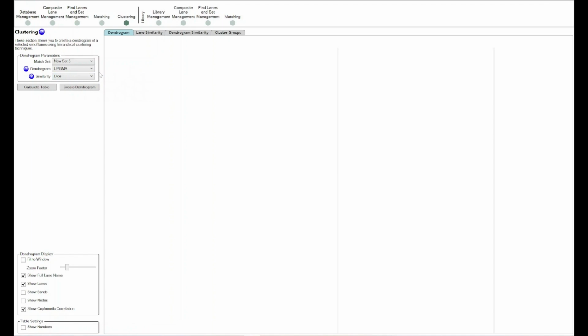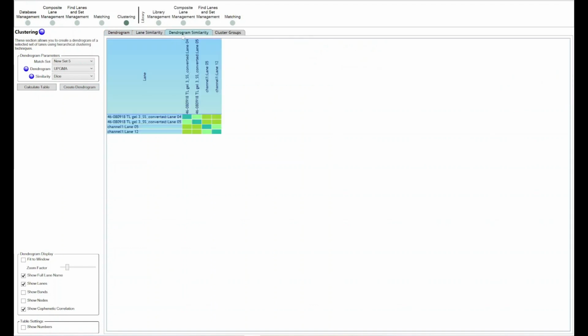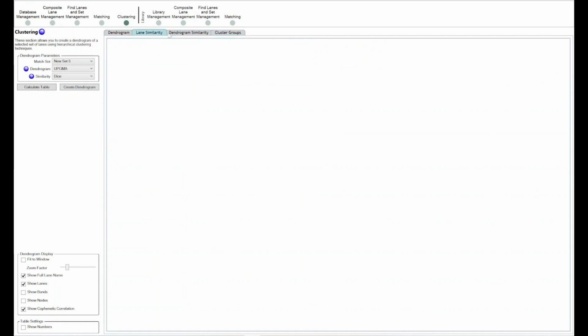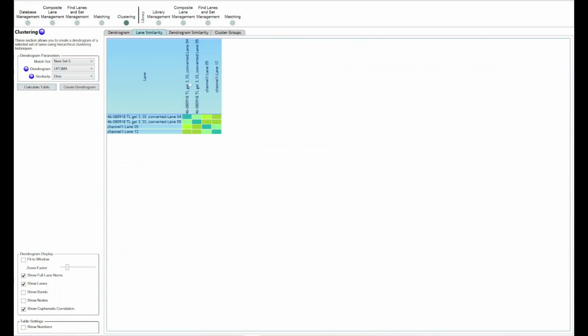And once you've decided on those, based on the information in the question mark, you can click on Create Dendrogram to generate your dendrogram, but you won't have anything under your lane similarity because you've not calculated the table yet. So there's your dendrogram once you've clicked Create Dendrogram, and then once you've clicked Calculate Table, then you can get your lane similarity table, which visualizes the similarity between your different lanes.